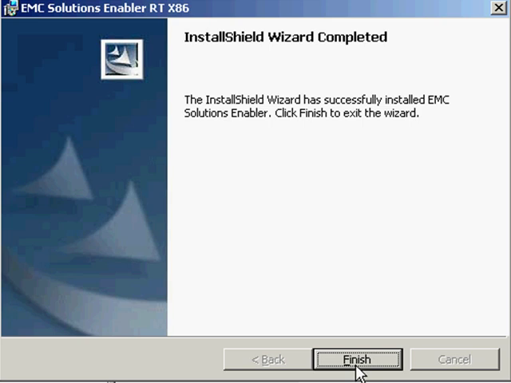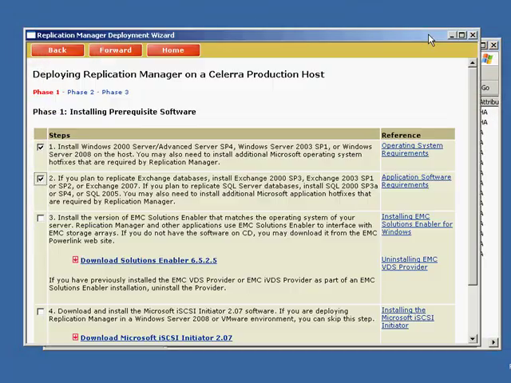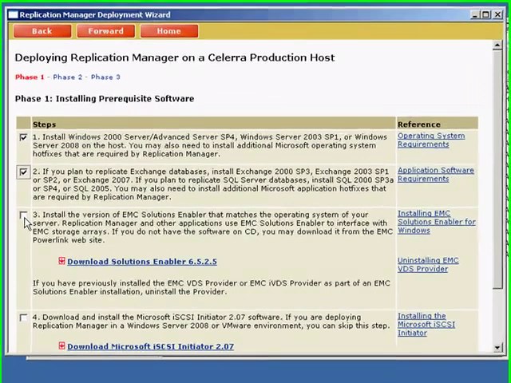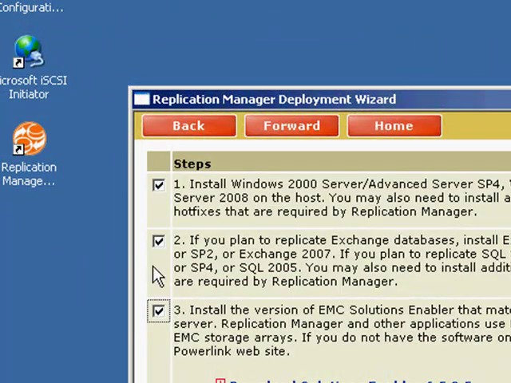After the installation of Solutions Enabler, I switch back to the Replication Manager deployment wizard. I check step 3 and 4 as they are completed. As shown on the screen, the Microsoft iSCSI Initiator is installed.